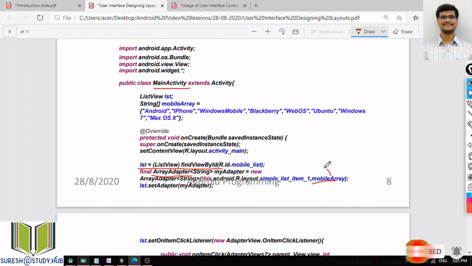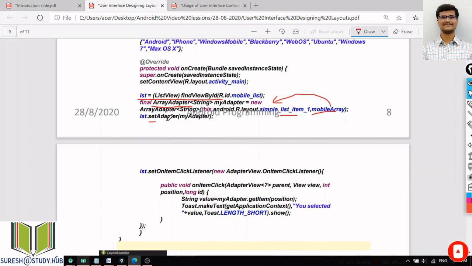So I am filling this data into this list, that is your list view. I am filling the data by using this list item 1. First I am filling the data into the array adapter, and after that, I am setting that adapter to this list view, so that whatever the data is, it will be set on this.